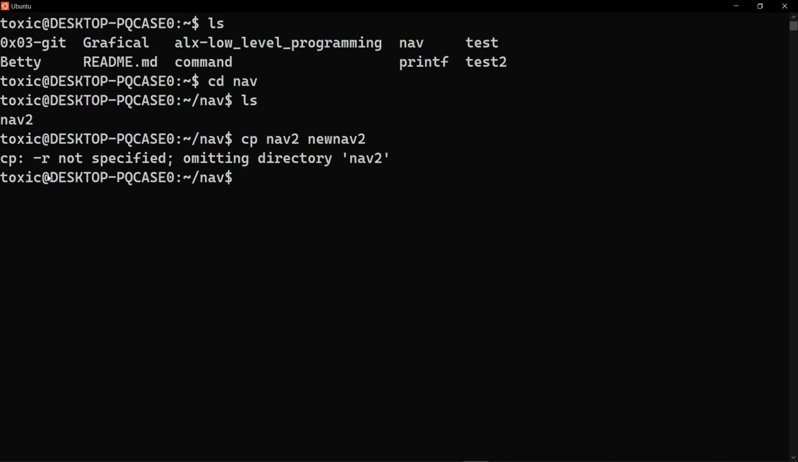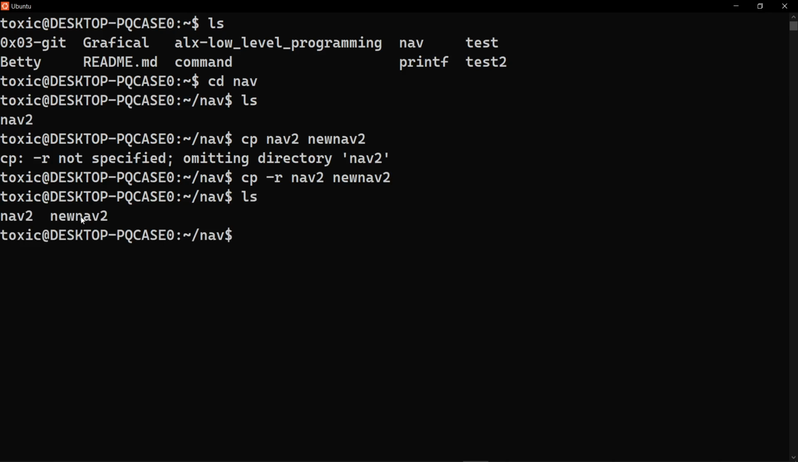So what it says here, that we need to use the specifier /r, which is called the recursive function. Why? Because nav2 is a directory, not a file. So we're going to click on the up button, which returns us back, and we're going to do the following, which is writing /r here. Okay, let us ls, which lists. Now we have the new nav2 having all the directories and files within nav2 to be within new nav2, which is the same copy but with a different name.